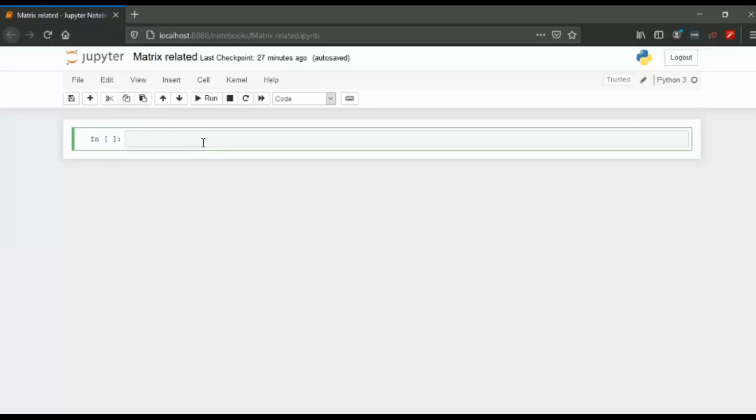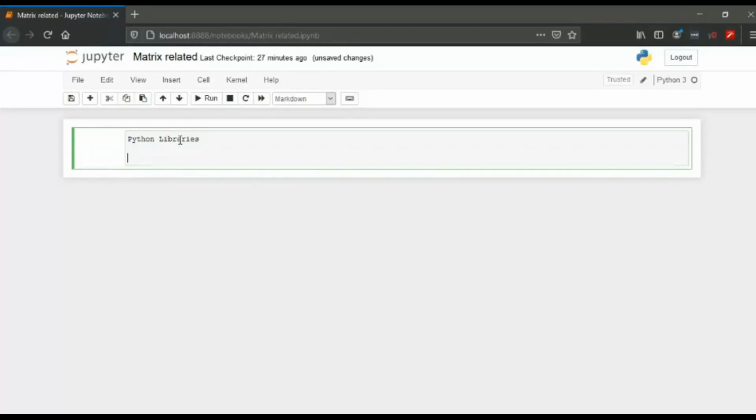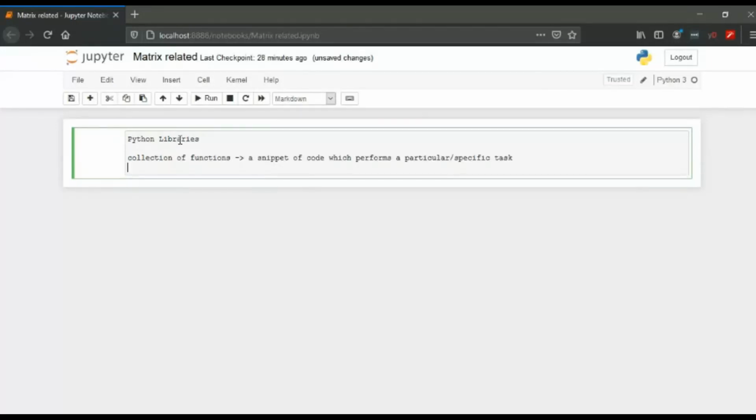Okay, to introduce you to a new concept today, which I call libraries. Python has quite a lot of libraries. Libraries, in the sense, are a collection of programs, a collection of functions, I should say. Functions means a small snippet of code which performs a particular task, which is already written and shared, and can be made built in into the system. That is what we call a library. So Python has many libraries.